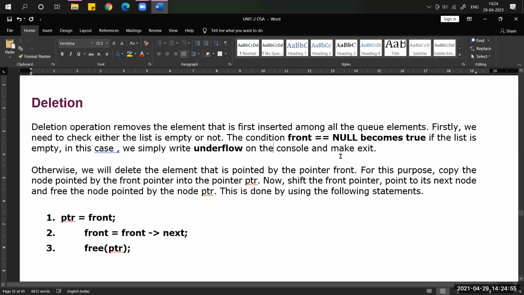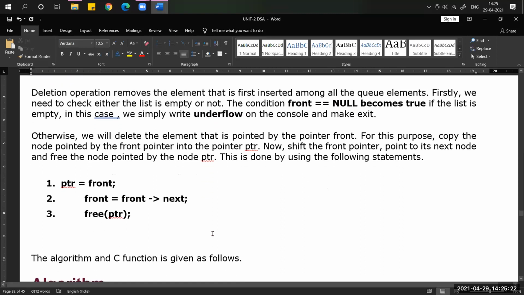Okay. So what is the first case? If front equal to null becomes true. When should the front be equal to null? If the queue does not have any nodes, at that time front equal to null will be true. If it is true, just simply by using a printf, print a message that is underflow. Fine, this is one case. What is the other case?